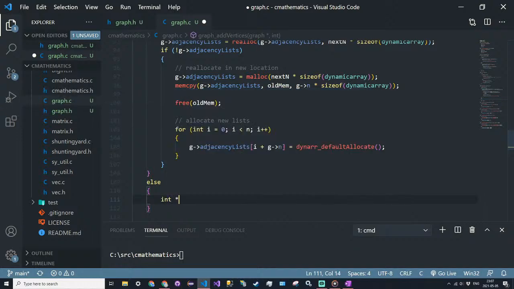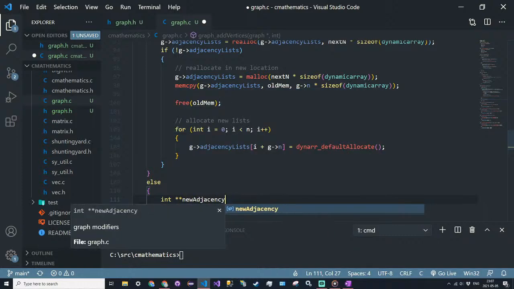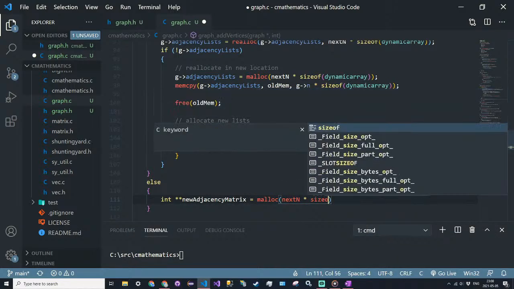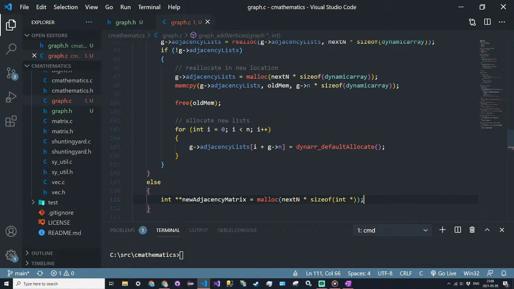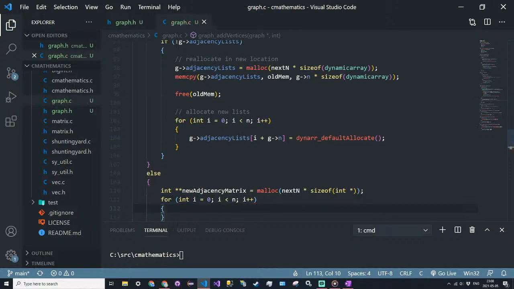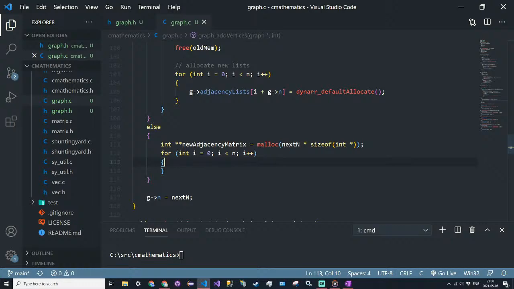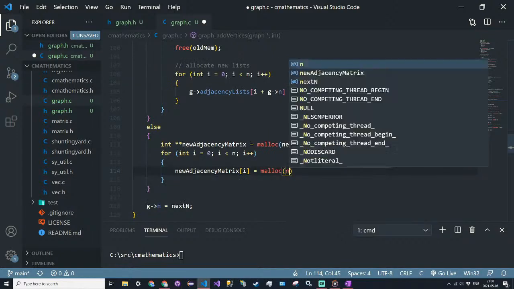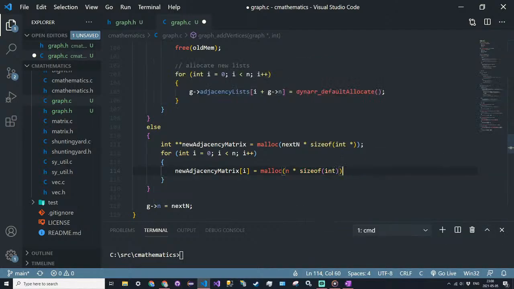So we're going to have an integer pointer, new adjacency matrix, and this is going to be malloc next n times the size of an integer pointer. Then for integer i is equal to 0, i is less than n, i plus plus. So we're going to iterate through each row. Now, in each row of the new adjacency matrix, we need to allocate some memory. So new adjacency matrix at i is equal to malloc n times the size of an integer.